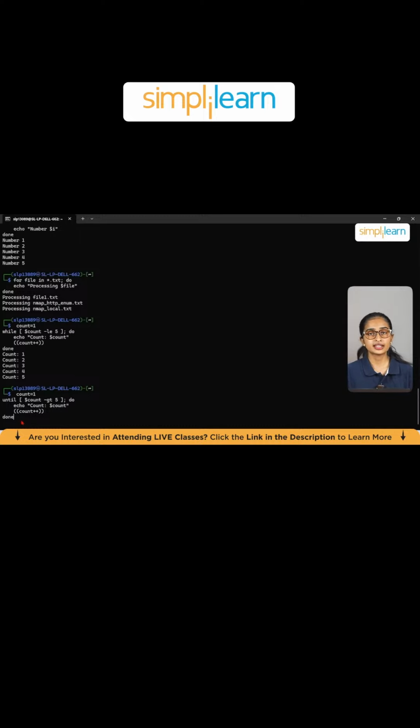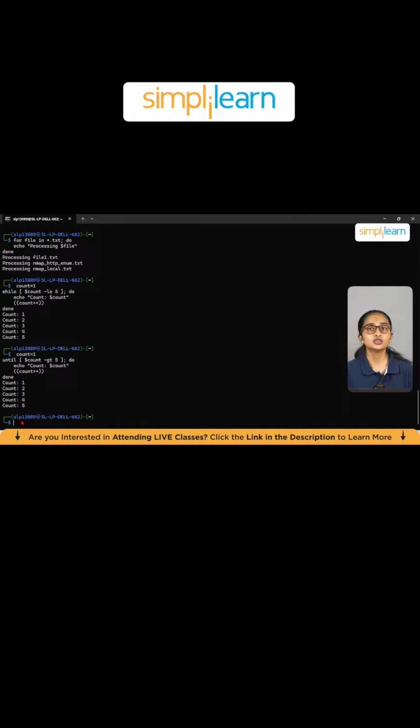This is a simple example which uses the loop. As you can see, the loop will continue running until the count is greater than 5. The key difference between while and until is how the condition is evaluated. The until loop runs as long as the condition is false.